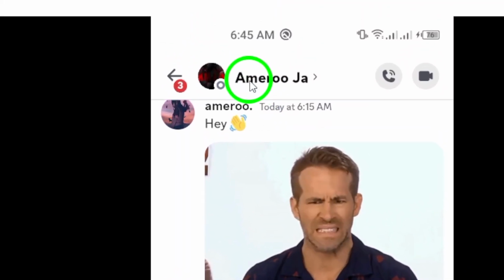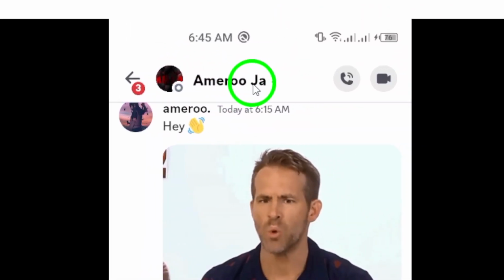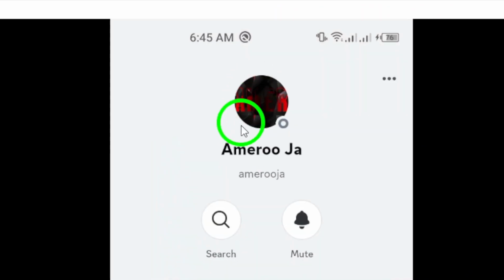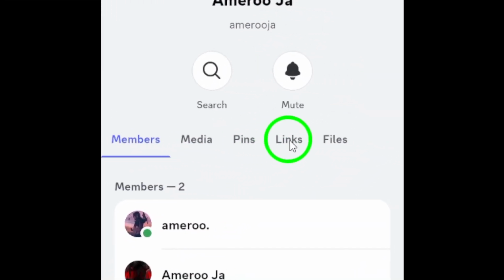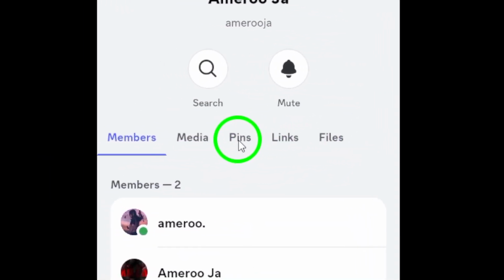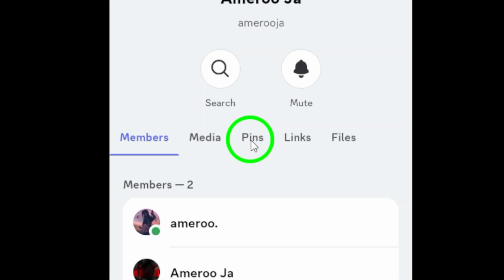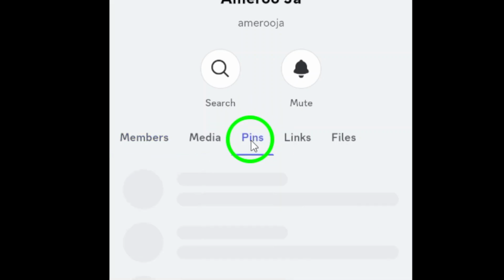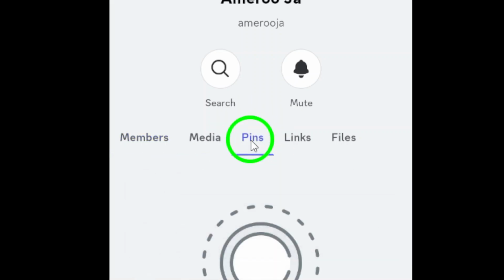Now, look for the contact's name at the top of the screen. Tap on their name to bring up more options. This is where you can access various settings and information related to that contact. Finally, to see the pinned messages, tap on Pins. Here, you'll find all the messages that have been pinned by you or the contact.